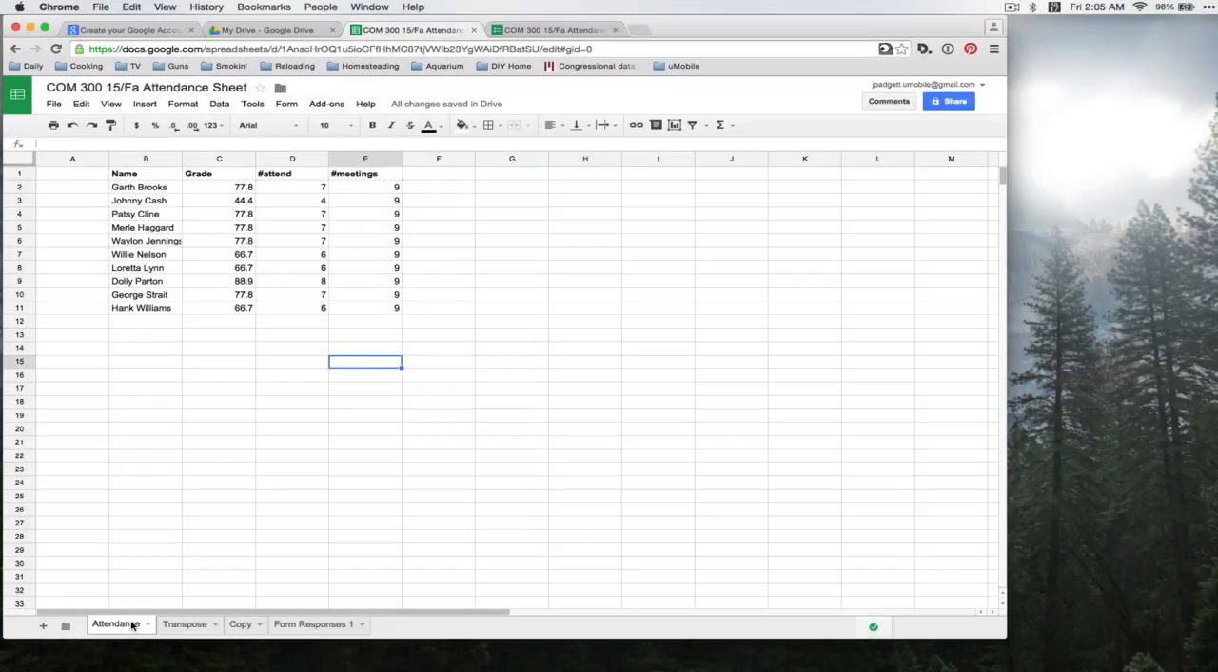So now that you've had a chance to see the finished product in action, let's take a look at how to actually create the form and corresponding sheet that you will need to make this system work.